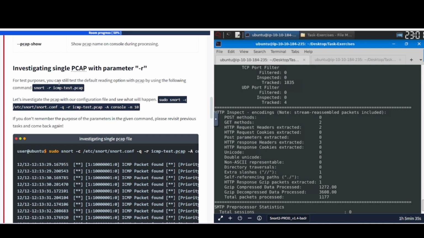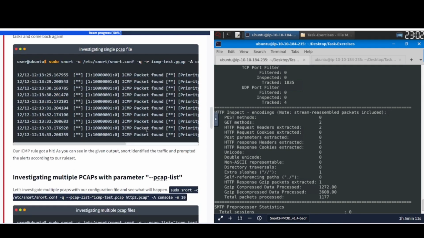For test purposes, you can still test the default reading option with the PCAP by using the following command: snort -r icmp-test.pcap. Let's investigate the PCAP with our configuration file and see what will happen. So I'm going to copy and paste this over. If you don't remember the purpose of the parameters in a given command, please revisit the previous task and come back again. So if you need to review that, go ahead and do that here, but I'm going to continue on.